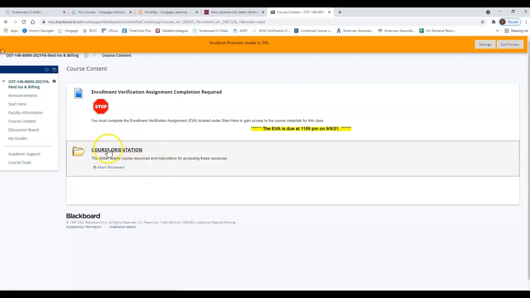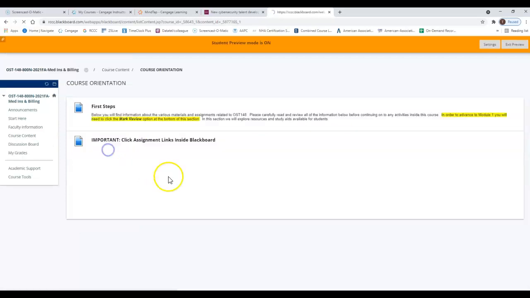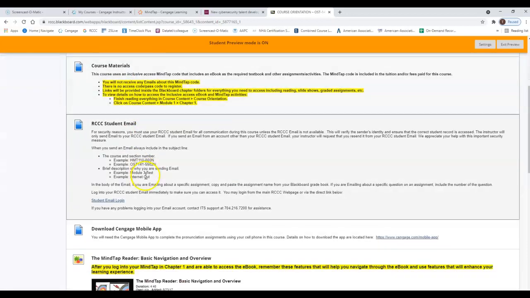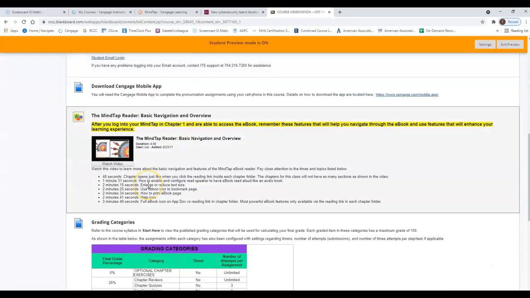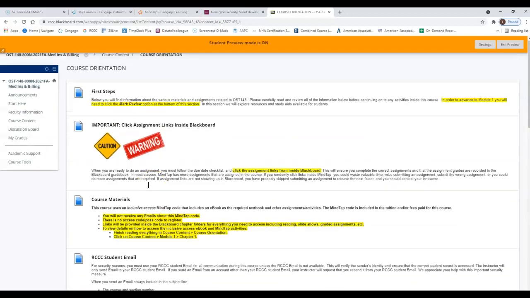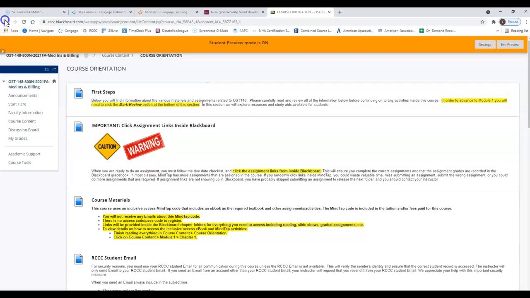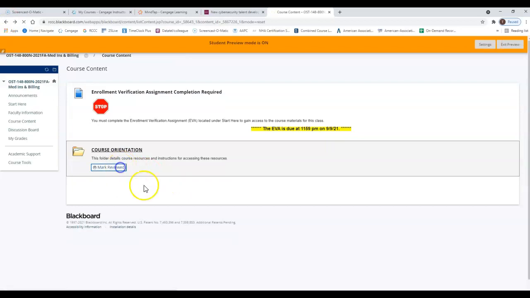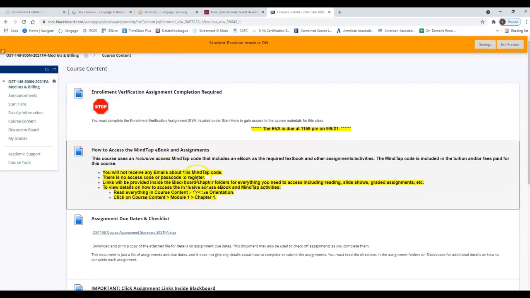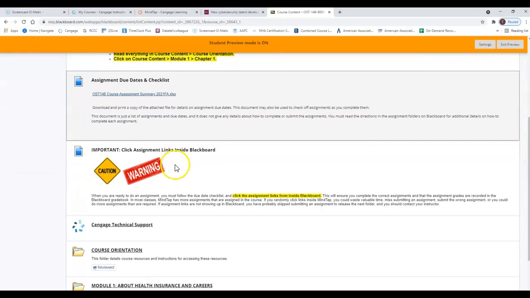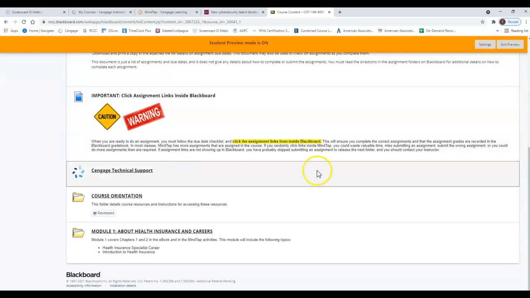And you will see course orientation. You will need to go through and read all this information. There's a lot of good information on things that will help you in this course in there. Once you complete that, come back out of it and mark it reviewed. Now, everything should open up pretty much from this point now.